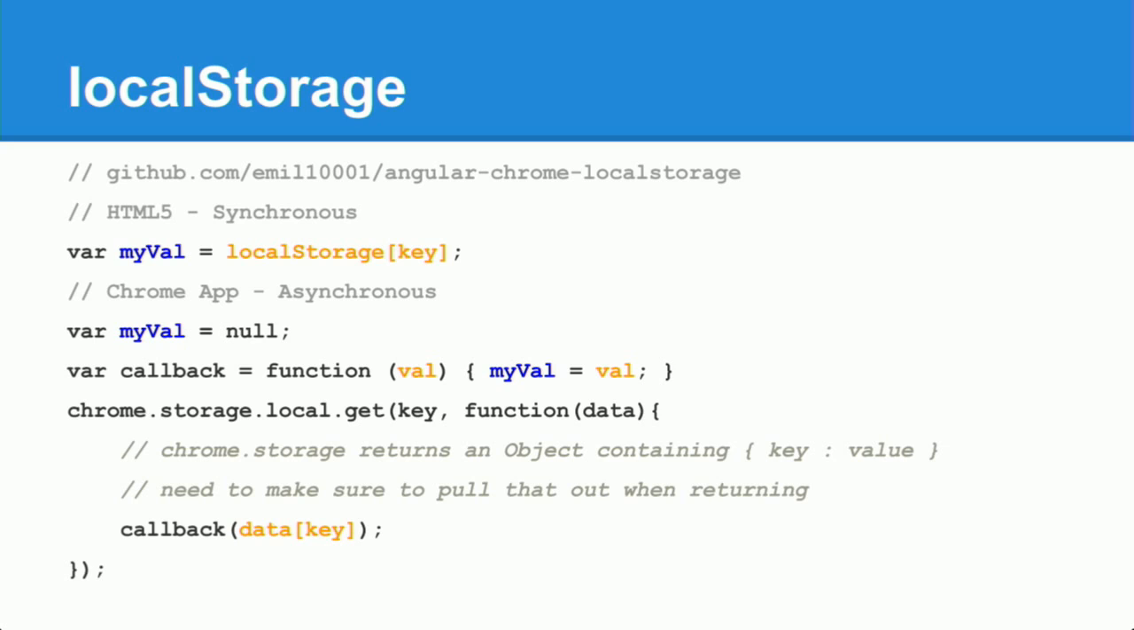And the big deal here is that there may be some third-party libraries, especially if you're in a larger project, that make assumptions about having this synchronous API for local storage.